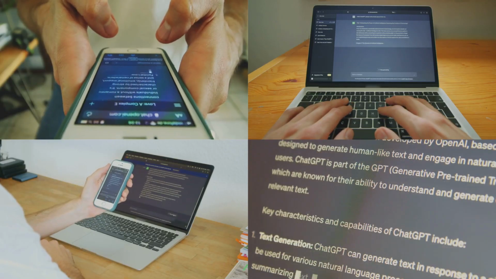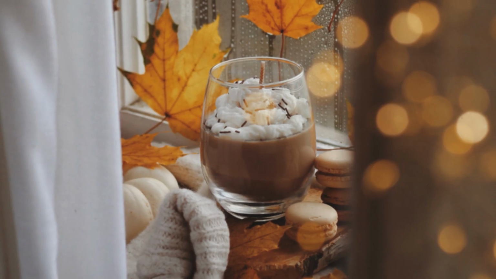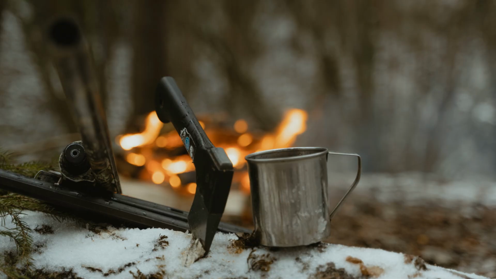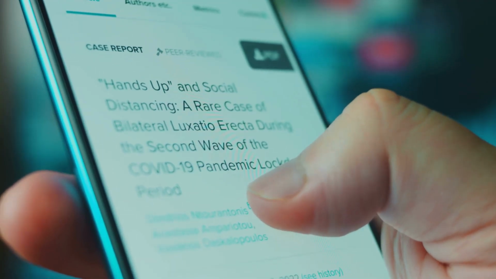Now, instead of bland captions, you get, your taste buds called. They're ready for their autumn debut. Try our toasted marshmallow latte. It's like a campfire in a cup. The right tone makes the output feel human and on brand.